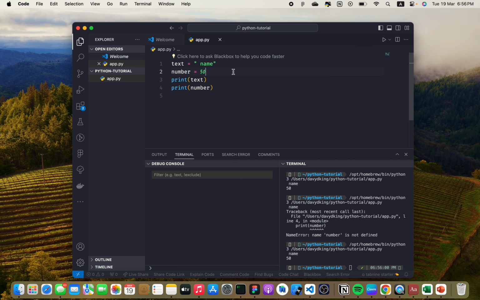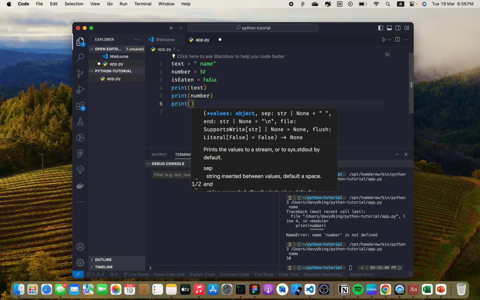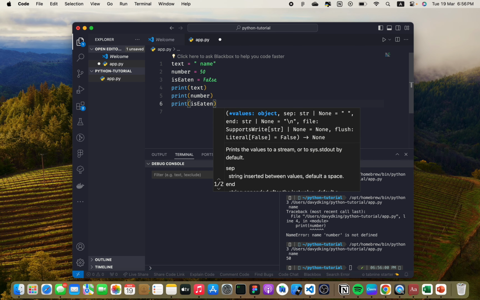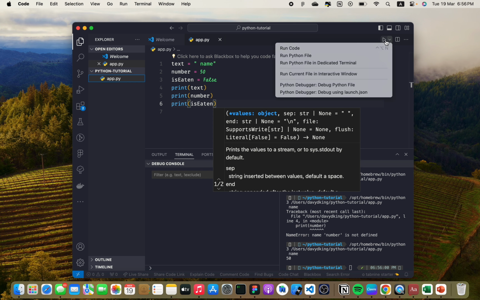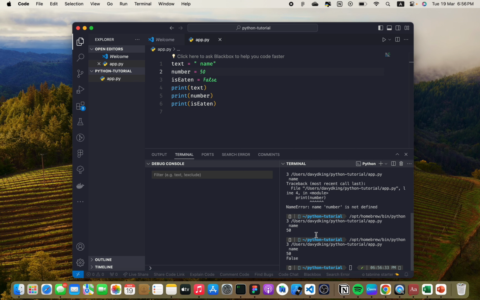Then also, let's go to boolean. Let's say is eaten equals false. We save it and let's print it out. Print is eaten. Save the code and run it, and it's going to print false, because that's the value of our is eaten.